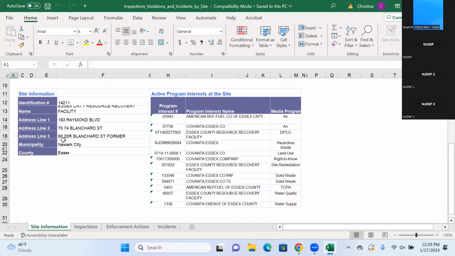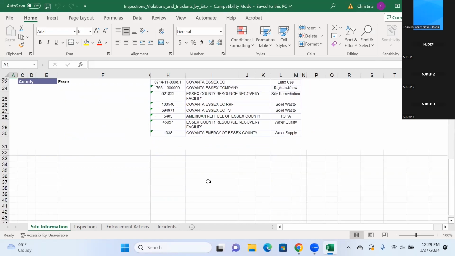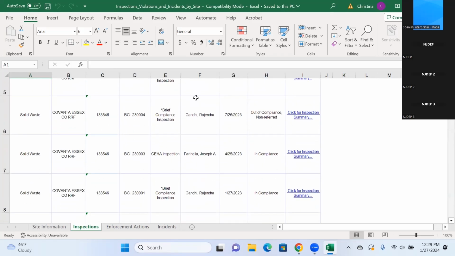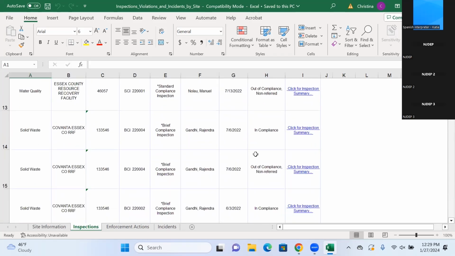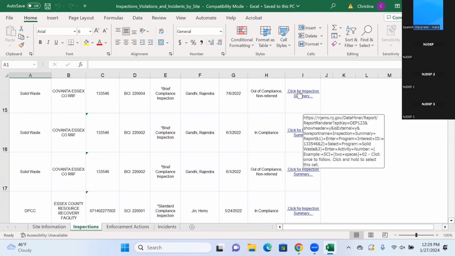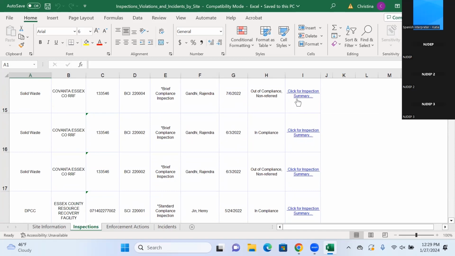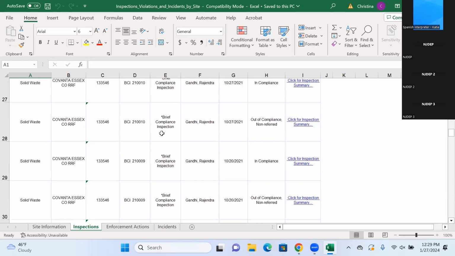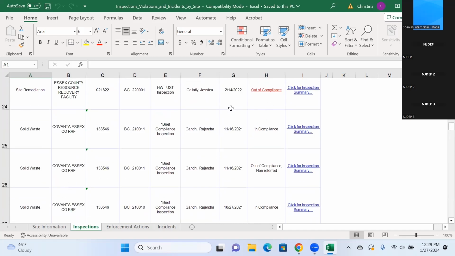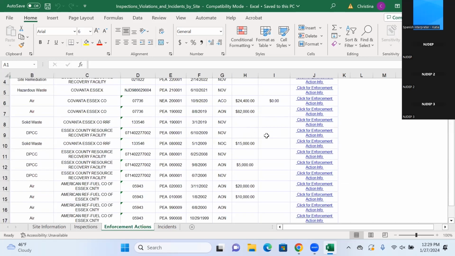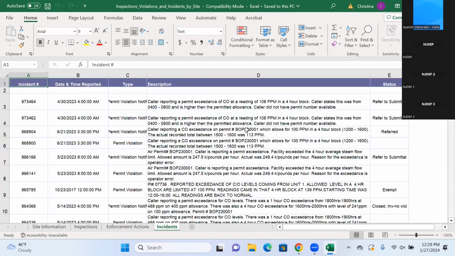So this tab is just the one that gave you the site information: the name of the site, all the program interests that are involved, their numbers, what media they are. Here are the inspections, and you'll see it's identifying all the different inspections that occurred, whether they were in compliance or not. These links may not work when it's an Excel file. They did work when you had the report live in Dataminer, but as an Excel file, they may or may not work. But here you do have all the inspections. You can imagine, being in Excel, if I wanted to sort on a column and sort this for those that are out of compliance, I could do that. Here are the enforcement actions, and here are the incidents. So you can download this data whenever you want, and it's very easy to work your way through it.